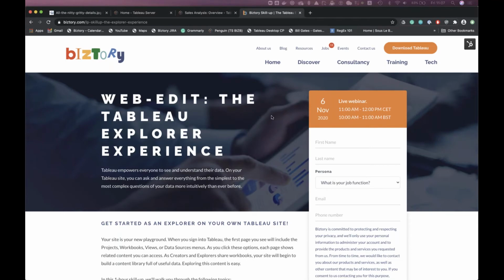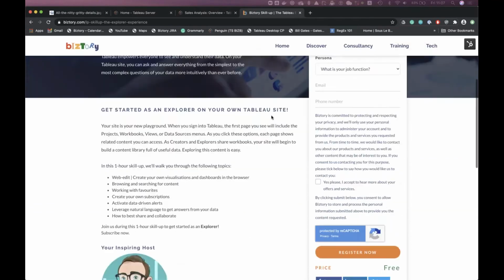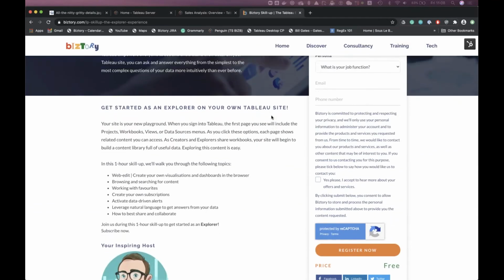So web edit, the agenda of today. We are going to see how to visit dashboards that are created maybe by a colleague or by a creator, the BI analyst of the company that creates a report and shares it on Tableau server, and you as an Explorer can consult that. You can consult that workbook or dashboard and do some changes. That's actually also one of your capabilities as an Explorer: customize it to your own liking, or just make changes.